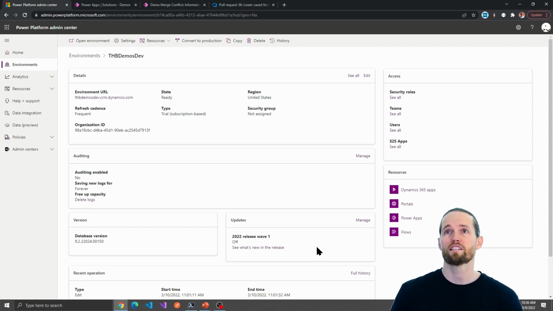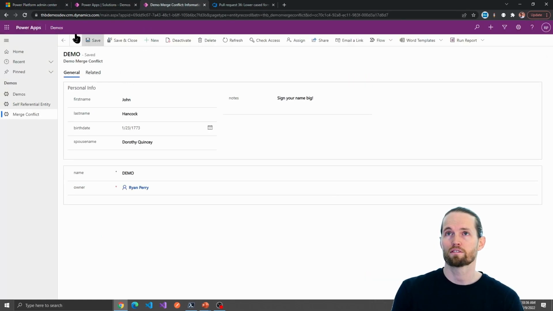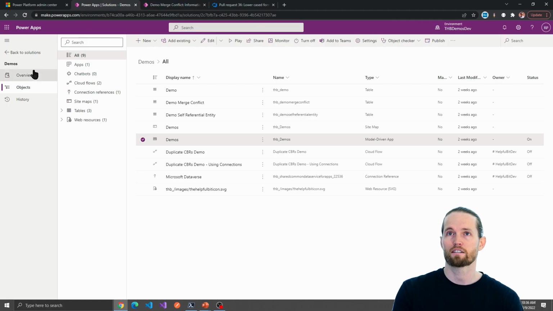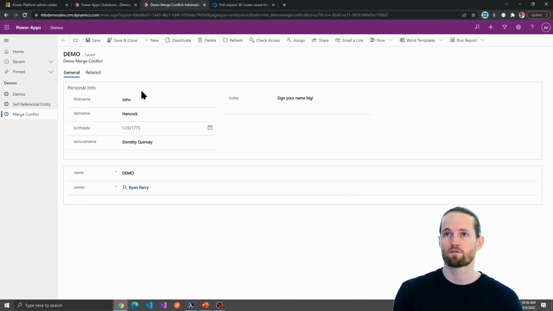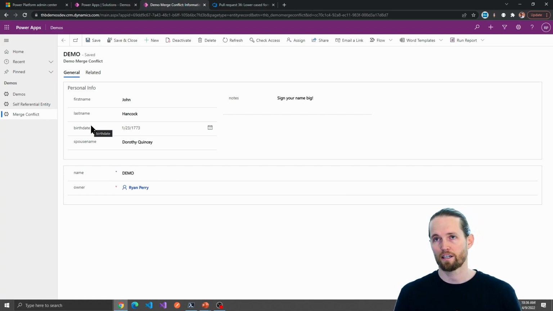All right, for the demo, what we have here is in my environment, you can see I have a single solution just called demos. In that, we have a table that has this form. On the form, we're going to have some changes we want to make to it. Let's say we're going to have a British version of the form that uses surname and given name, and then we'll have an American version of the form just to illustrate a merge conflict.